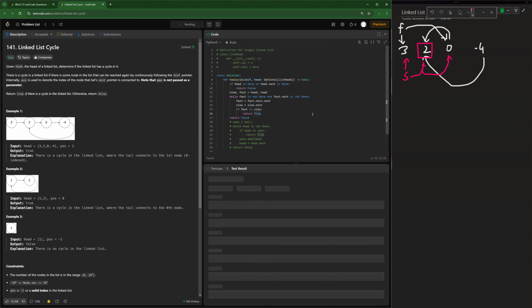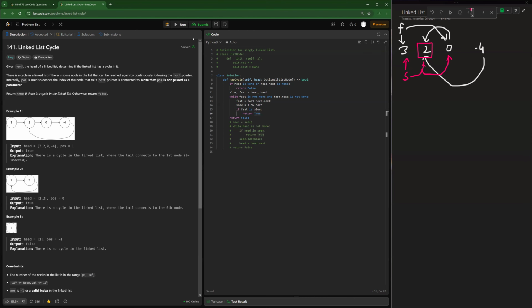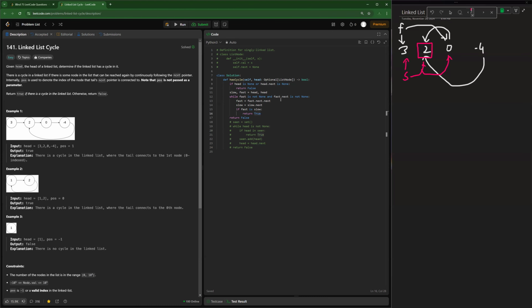So let's run this code. And if it works, then actually we will talk a little bit more about what the main advantage is of using this one over the old one, right? So yeah, okay, it got accepted.